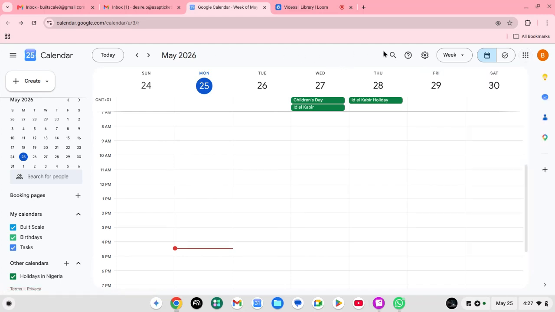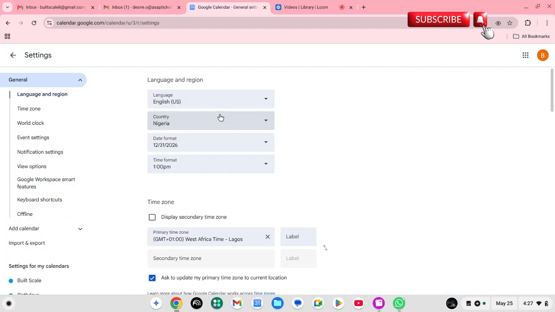First of all, we're going to start by looking at the top right corner of our Google Calendar dashboard. Here we have the search button, support, and settings. If you want to set up anything, you can go to settings to set up how you want it to be. So yeah, this is the settings.